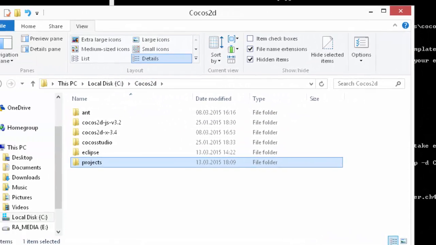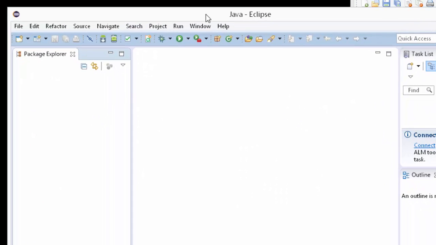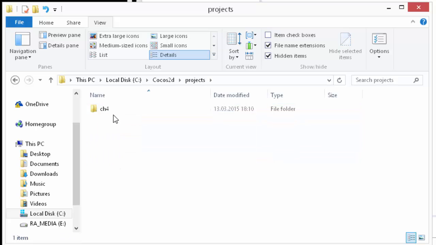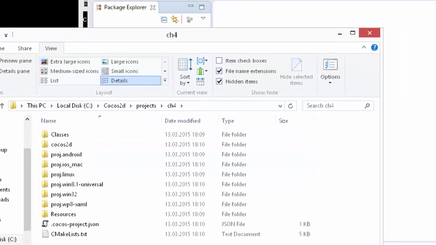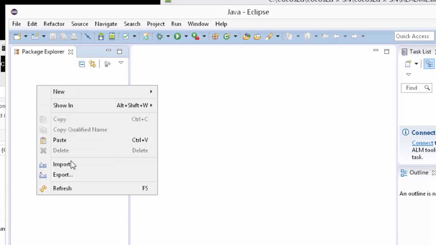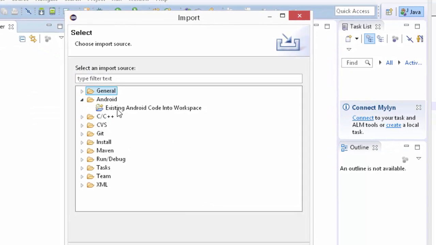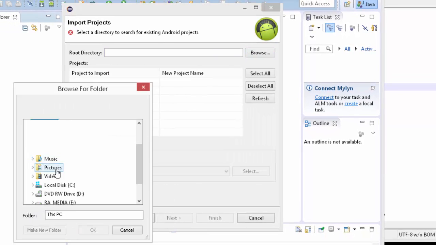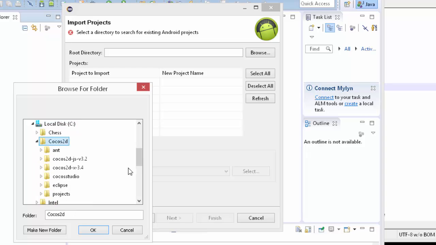So let's fire up Eclipse. And what we're going to do first of all, before we import our project that's been created under projects here, we're going to import the Cocos2dx library into here. So I'm just going to right click and I'm going to import, go to Android, existing code into workspace, and now browse. And I'm going to browse this PC, Cocos2dx.